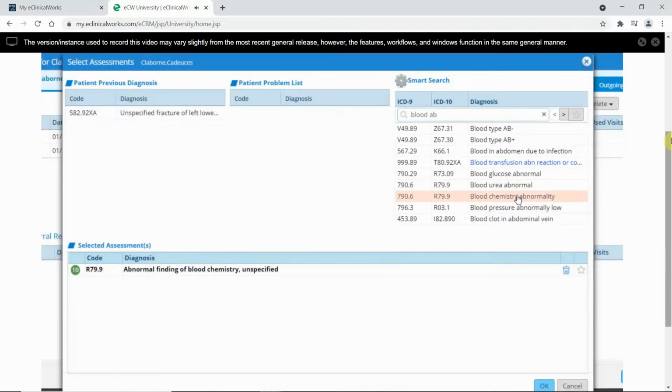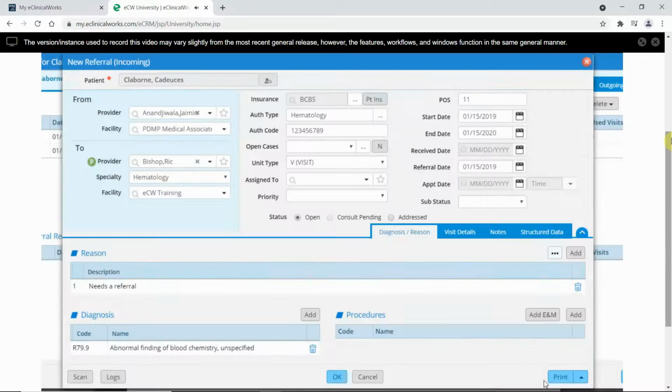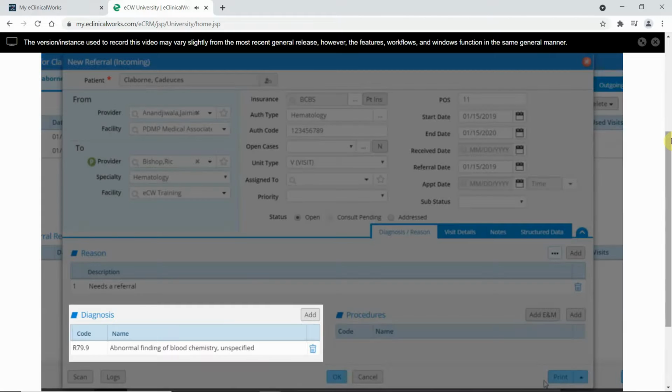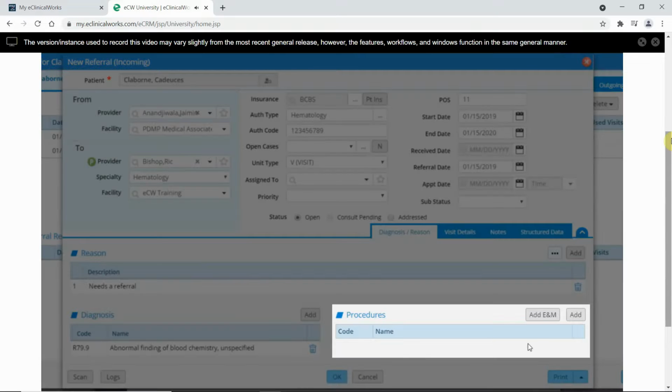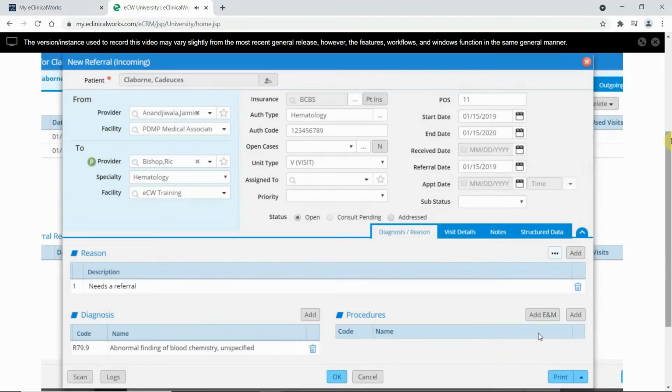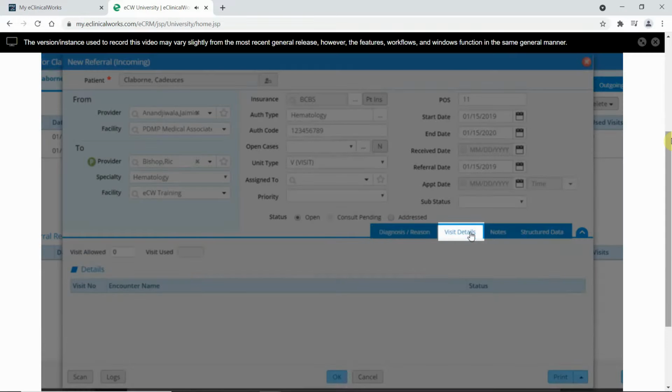Select the diagnosis and it will drop down into your selected assessments. Hit OK, and that will show back on the diagnosis area. You can do similar things with the procedure codes on the right-hand side, and you can also add an E&M code if necessary. Moving along to the right-hand side, we have our Visit Details tab.